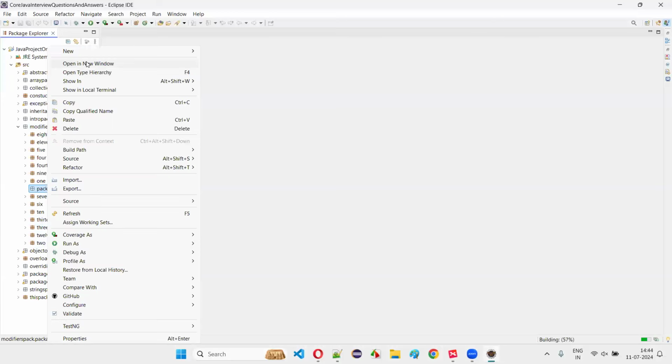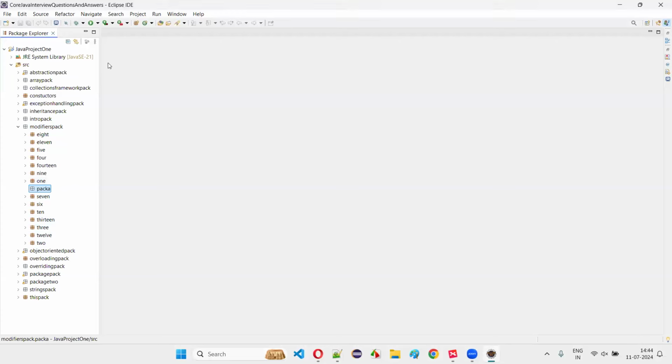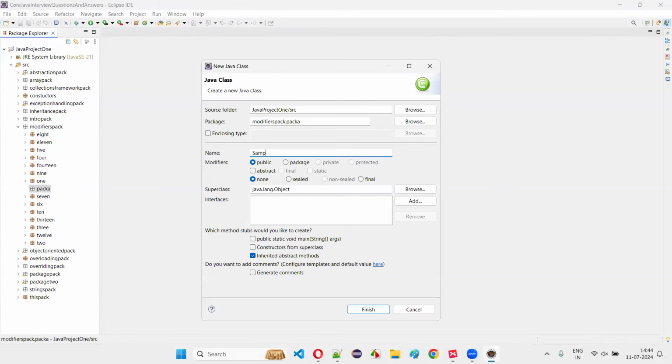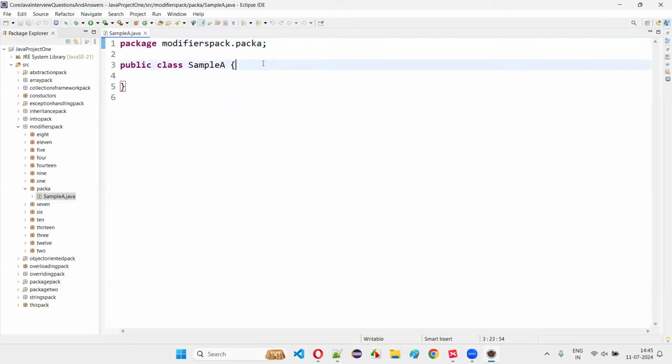Inside the pack A, I'm going to create a class. Inside this package, I'm going to create a class. Right click, new class, and I'll name this class SampleAClass. Click on finish, and inside the SampleAClass, guys, I'm going to create a variable. The SampleAClass is created by Eclipse IDE. Inside this class, I'm going to create a variable, guys. String name, I'll say.